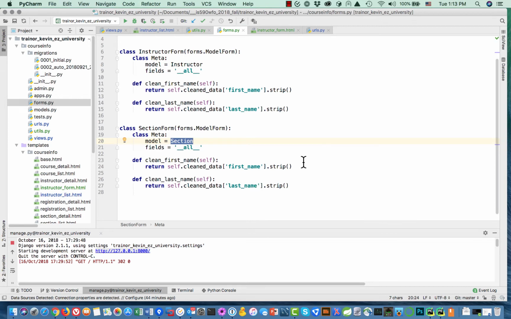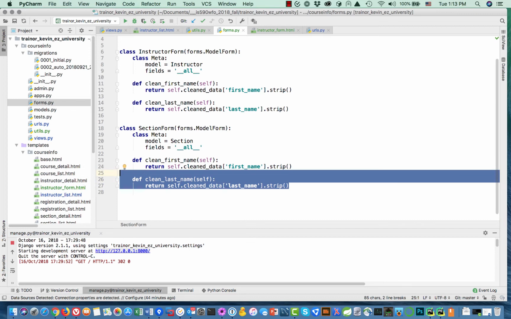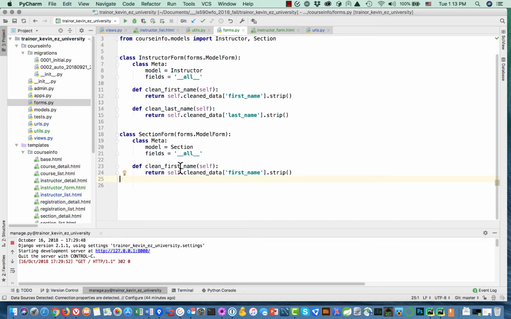Okay? So here's what we're going to do. We're just going to get rid of one of these because we only have to clone one. And we're not going to clean first name. We're going to clean section name. Okay. And we're not going to access first name within cleaned data. We're going to access section name, and that's it. Okay, it's actually that fast, and then we don't need 2 blank lines at the end.